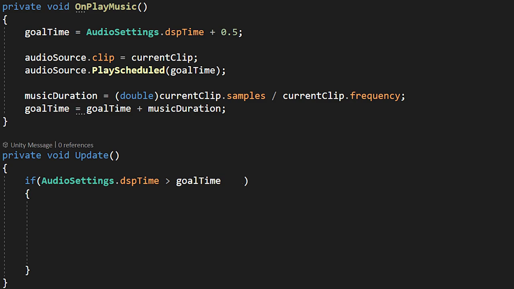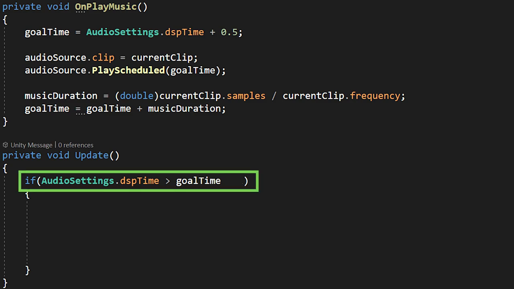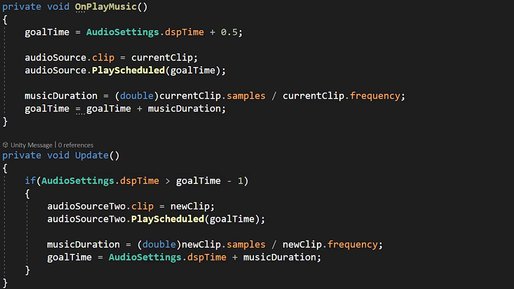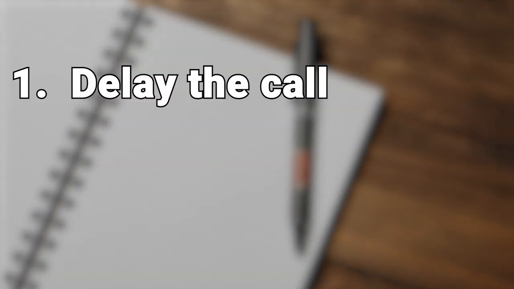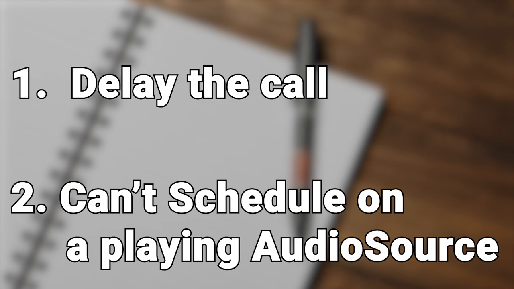So in the update loop, I'm going to check if the current time is greater than the goalTime minus one. This will schedule our new clip to play once the old one is finished using the new goalTime. So there's two things to note here. I've put in a number like minus one just to make sure I load up the new clip ahead of time. You can set this number to whatever suits you or forgo it altogether, although it's usually better to preload the clip rather than calling PlayScheduled instantly. And second, scheduling clips will stop whatever clip is currently playing on the audio source. So I've had to set my new clip to play in a second audio source.